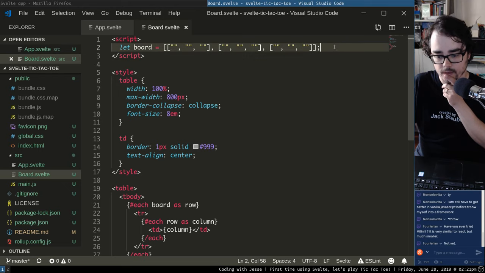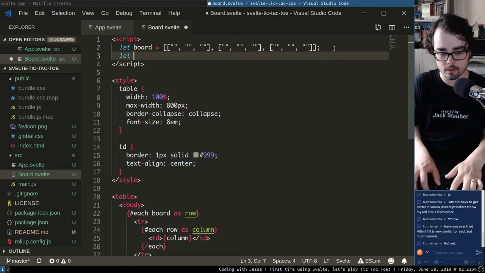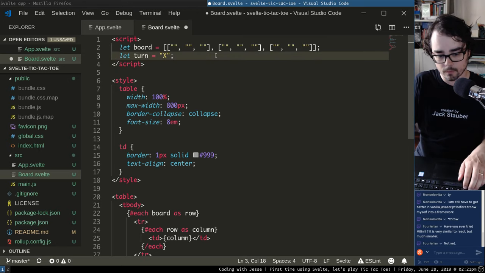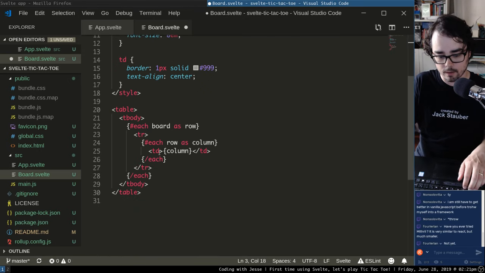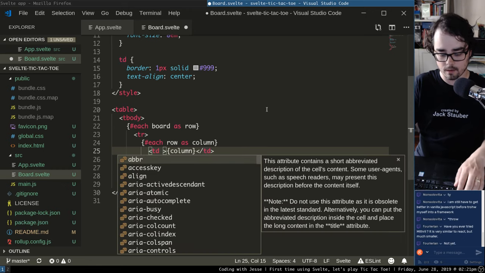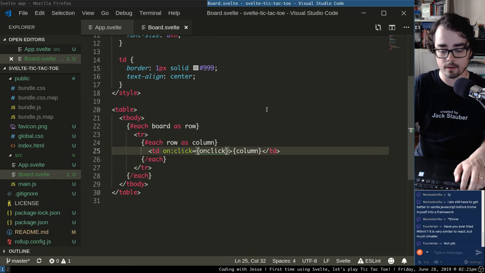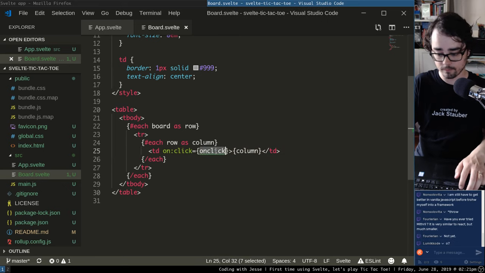So, we need to know whose turn it is. And I don't know what traditional is, but let's say X goes first. Then I need a click handler on here. So you do on colon click. That's the Svelte way. And then I need to call a function that doesn't exist.